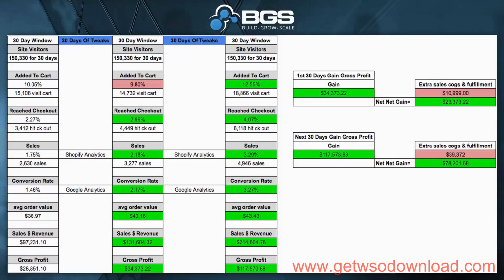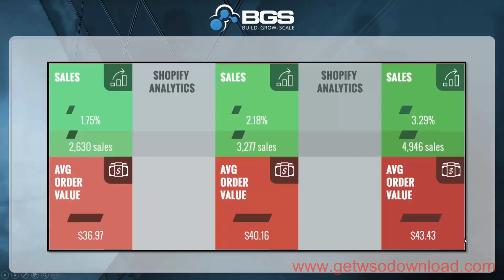So as you can see here, guys, we started out with our first 30 days of control at about a $36.97 average order value. By the end of the 63 days, we were at 43.43, and now we are at about 50 bucks. So it's continuing to climb because we are continuing to dial it in, right? So here's what we did.